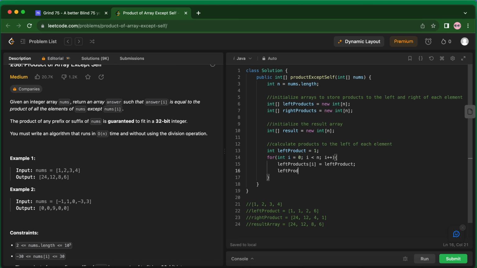Now we'll update the left product to multiply by the current number. So we'll say left product times equal to nums of i. I'm sure everyone is aware, this means left product is equal to left product into nums of i. Nums of i is 1 in this case. So 1 into current 1 is equal to 1. So the new left product is 1. Then i plus plus, i reaches the next stage. Left products of i is equal to left product, which is 1. Next time it gets updated 1 into 2, that is 2, then 2 into 3, and next time updated as 6.